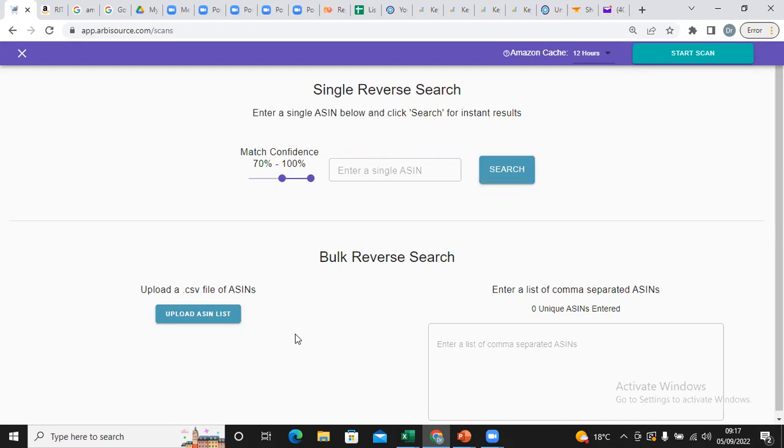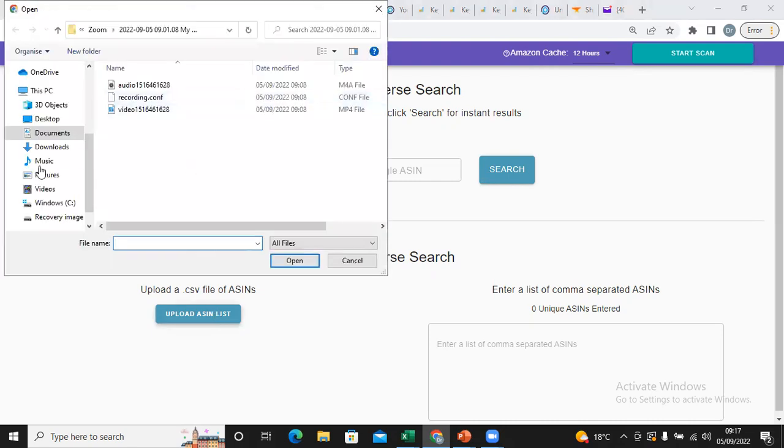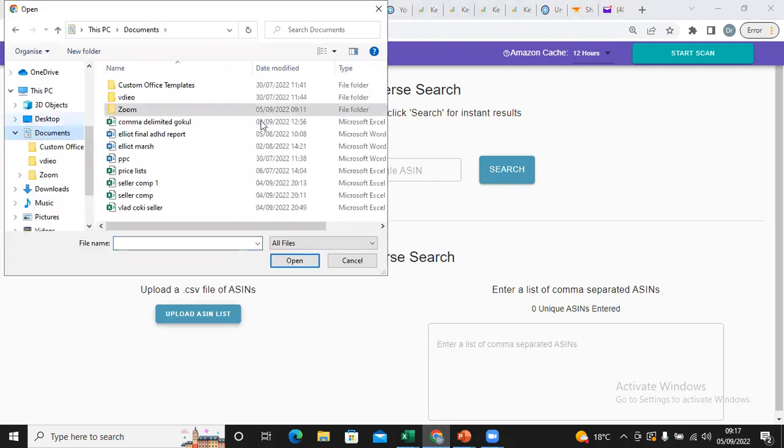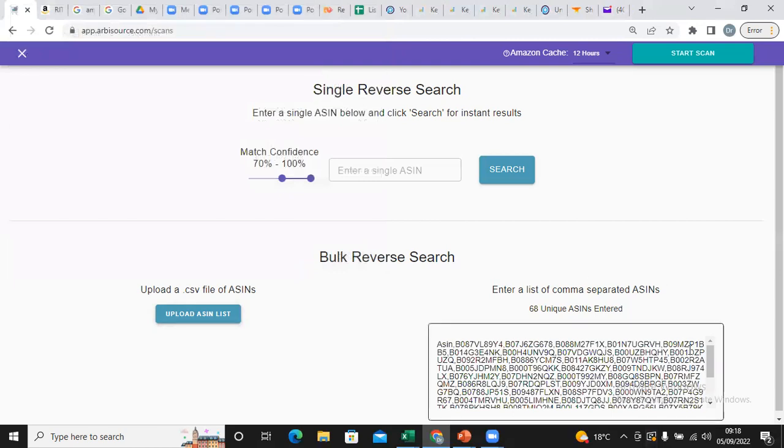For this, you need to have comma delimited. So basically, if we click upload the ASIN list and at the documents, I'm just going to click on a comma delimited value. If you need further videos on how to create a comma delimited Excel sheet, do let us know. We will show you how to create one, but for this example, I'm just going to open a seller ASIN list that I've copied in the past. It gives you all the ASIN numbers and start the scan.